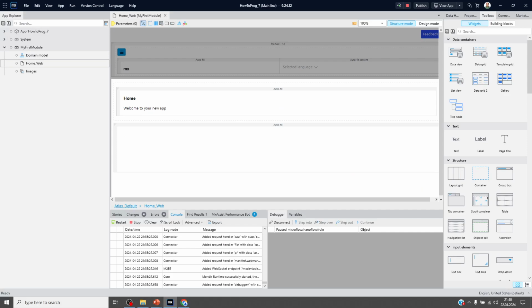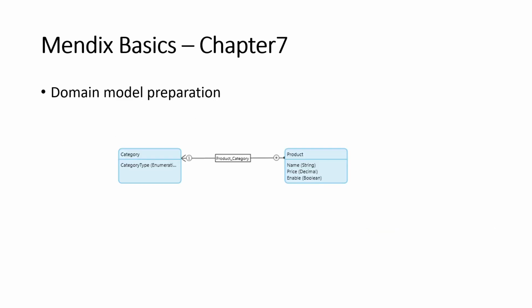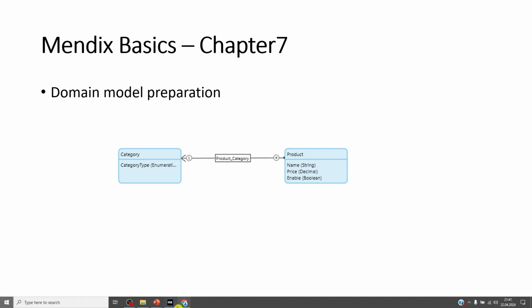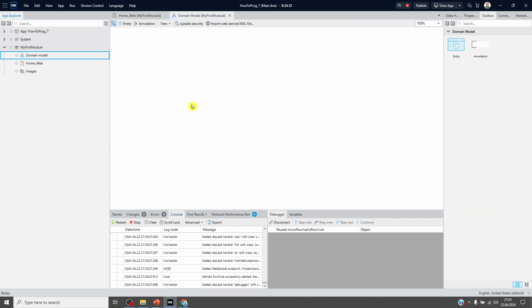I will share. Okay, I will start with the domain model construction. The first one is category and the second one is product. This is an empty application, with an empty page. This is version 9.24.12. I'm opening the domain model. No security yet, not necessary for this course.